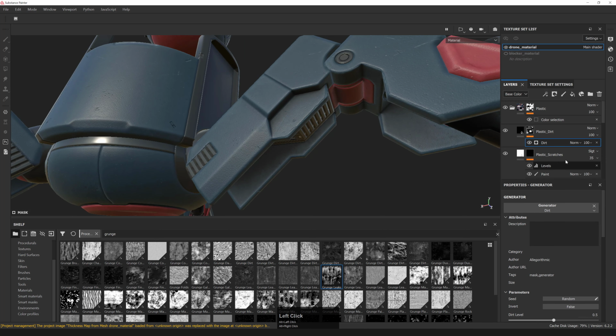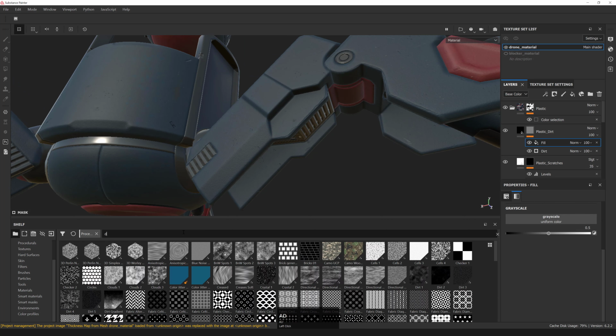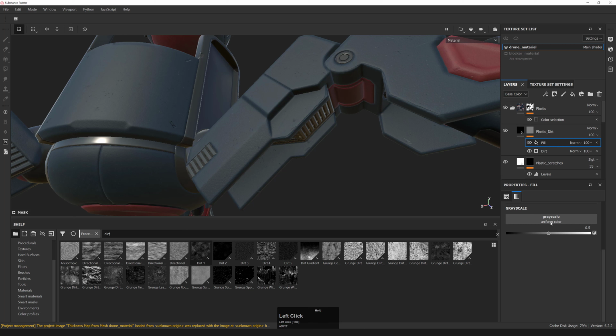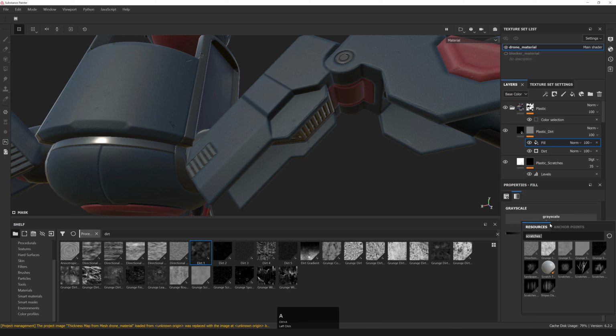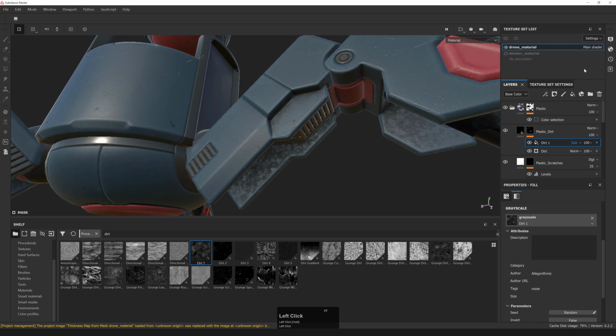But to break this up, I think I'm just going to add another layer. So let's add a fill layer. And then let's see, maybe try dirt 1. Drag that in here. And then we're going to set this to multiply. Let's try subtract.